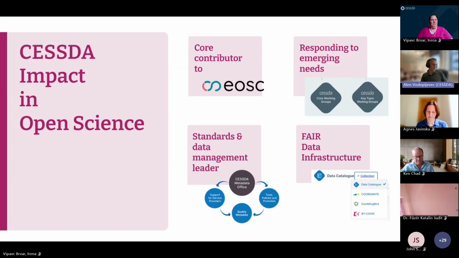And we also have, as I said, key topic working groups, which are bottom-up working groups. There we have the sensitive data access working group, because access to sensitive data is a pretty complex thing, and we have expertise within the service providers, and they are trying to resolve these issues and come up with optimal solutions. There is the data citation working group, as we said, with the data citation guide as one of the results. We have the CESSDA Dataverse working group as well.